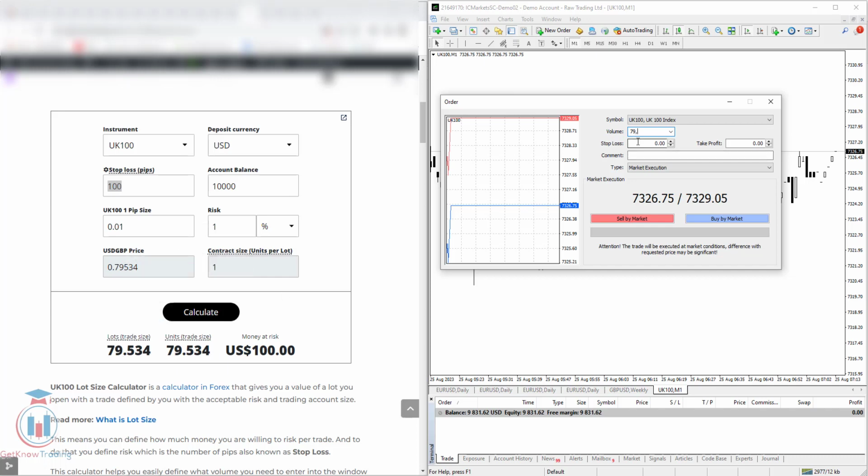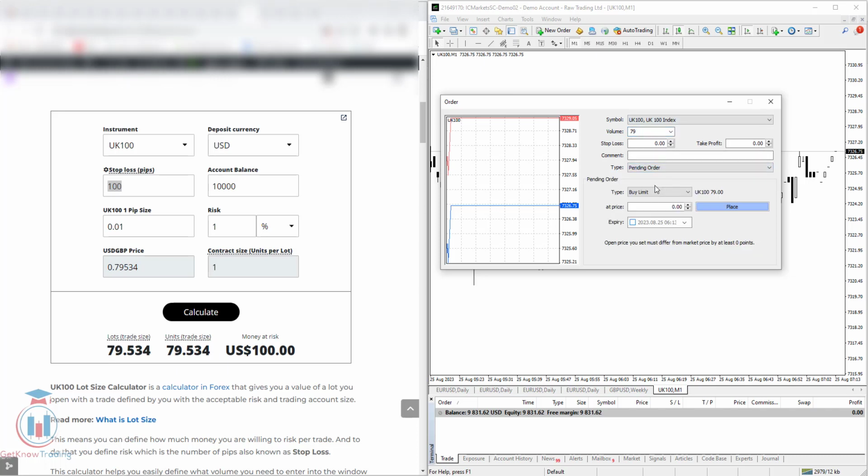For example, let's put here 79.50. You can see it is immediately grayed out. That means you need to put a round number. I will put here 79. I will open a pending order at the market price, which will be 7320, for example. Stop loss should be 100 pips less, 7319, and the take profit should be 100 pips more, 7321.